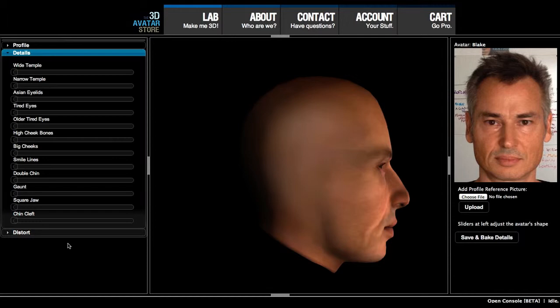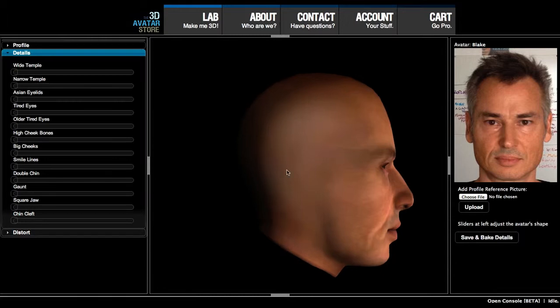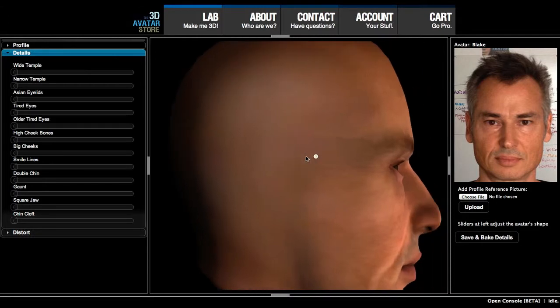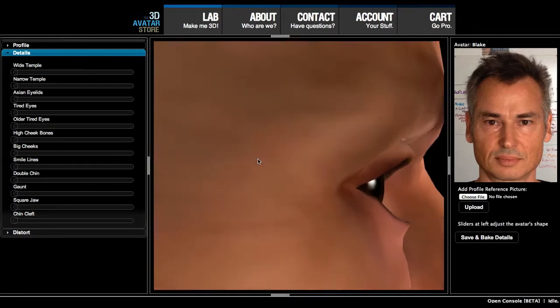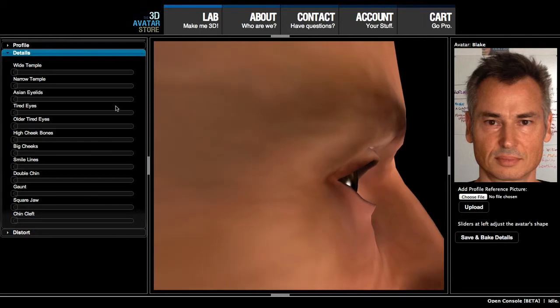And the reason I'm keeping it in a profile view is one of the first things I want to adjust is what's called Asian eyelids. Asian eyelids serves two separate purposes. As I zoom on my eye area, watch what happens when I modify that slide bar. Loading, and there we go.